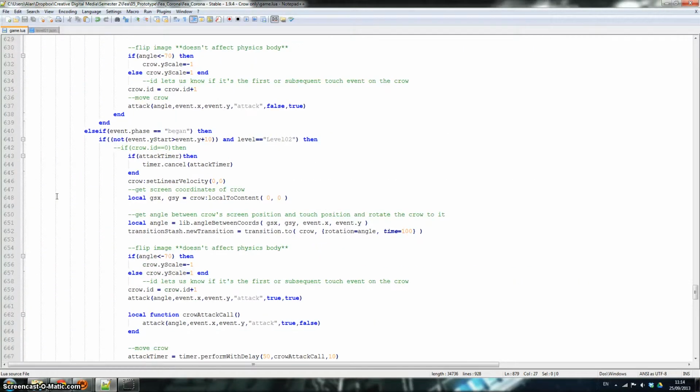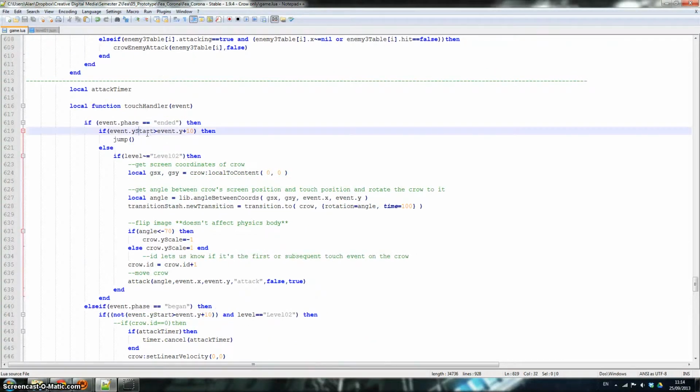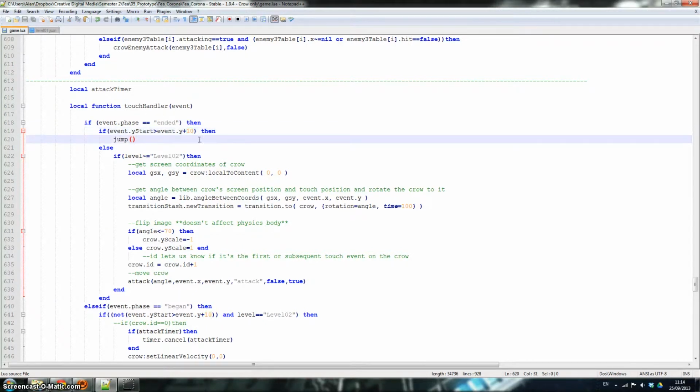That's there, just a few collisions. This is the touch handler. So if the Y start of the event is greater than the Y start of the event plus 10, so the plus 10 means this is the swipe up on screen. So the plus 10 means there's a little bit of leeway. I mean, if you touch normally, you don't touch without moving a single pixel. You do move a little bit with a touch. So this is an error margin for your touch. So if the end position of the touch is greater than the start position of the touch on the Y-axis plus 10, then it's a swipe upwards and it's a jump.